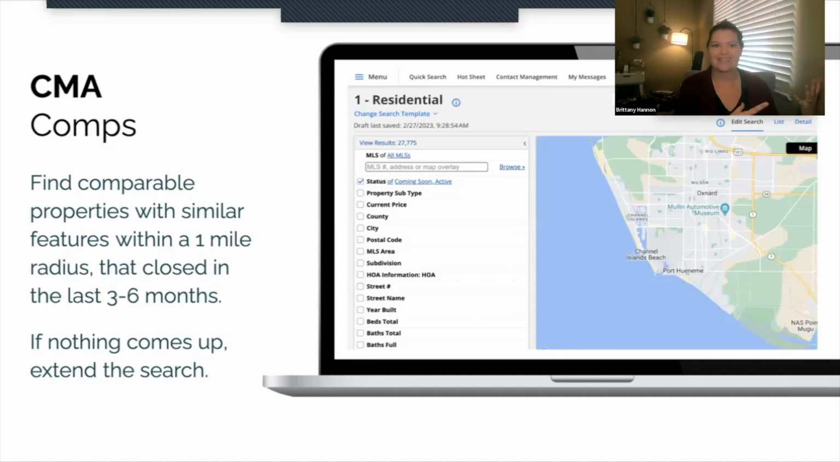If they have similar features, and you want to have it within a small radius, within about a mile radius, and actually even smaller, especially if you know that that's a specific tract, or like 1 block over is a whole different tract. You want to make it as small as you can. And you want to find houses that have closed within the last 3 to 6 months.